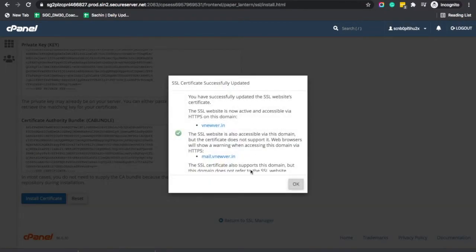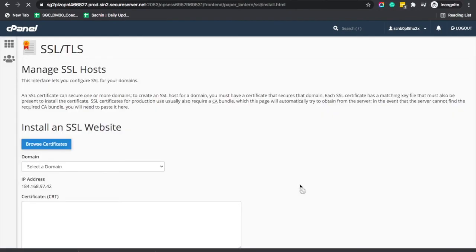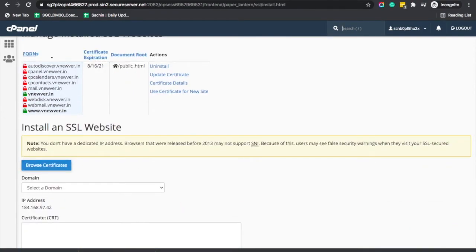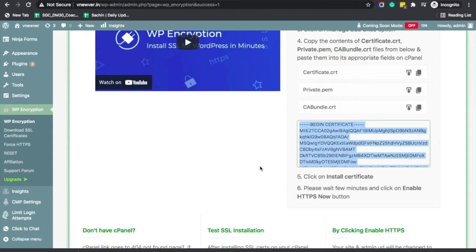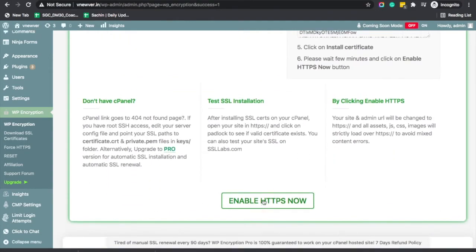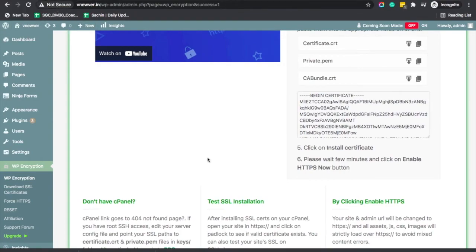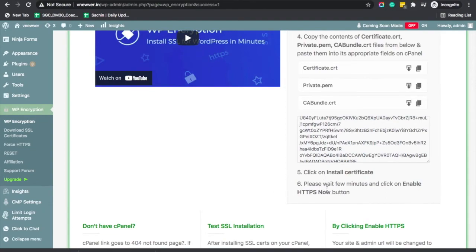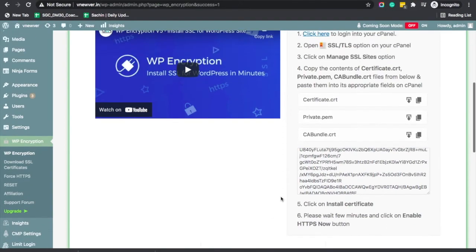So successfully it has been done, and click on OK. If you see, you can see the logs here. Now you have to wait for a minute or 2, and then click on enable HTTPS now, and you'll see a secured layer out here. Let's check. Please wait here for a few minutes and then click on Enable HTTPS now.